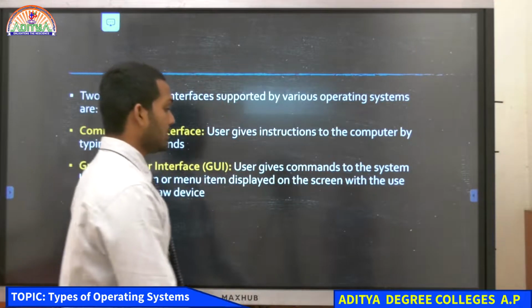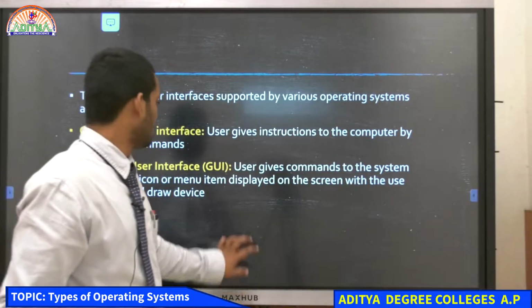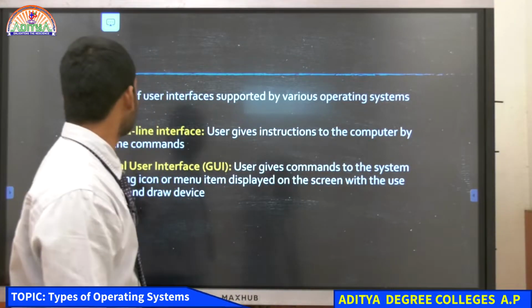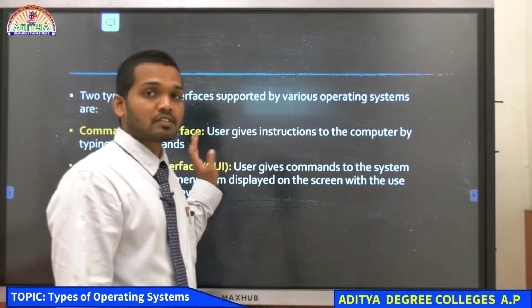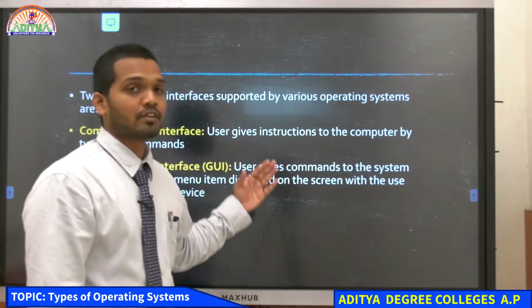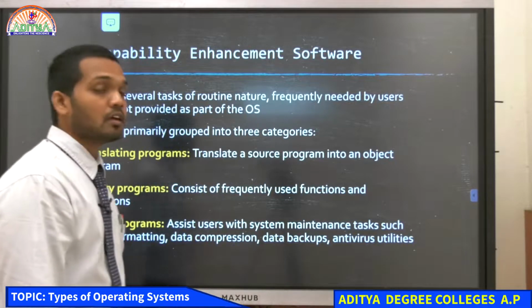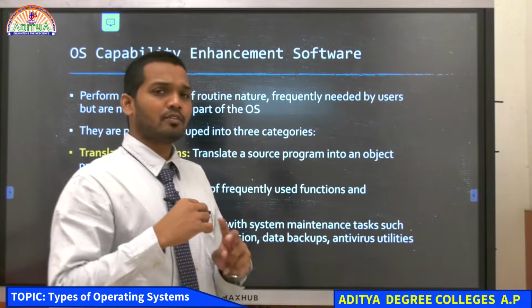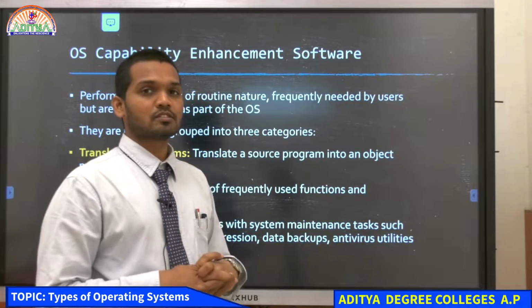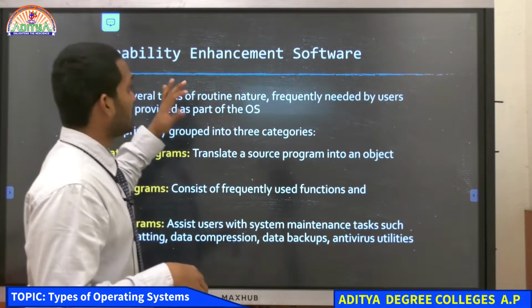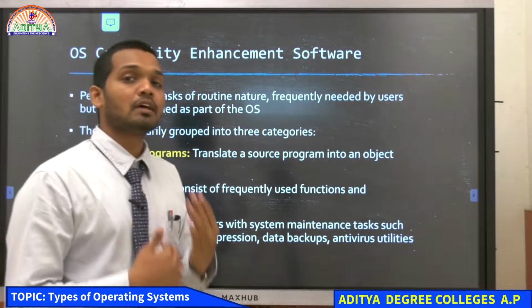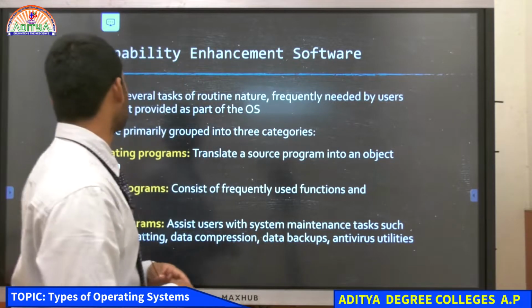Okay, and then we were discussing the command line interface. We can give commands through the command line or through the graphical user interface. The next topic, and only one more topic is left in the operating system concepts, is OS capability enhancement software. How will you enhance the capabilities of your operating system?